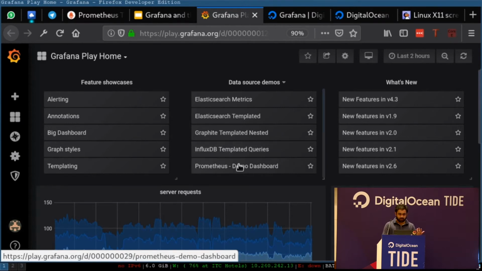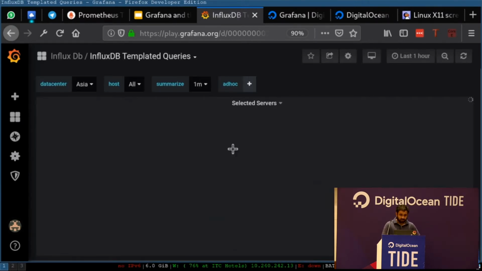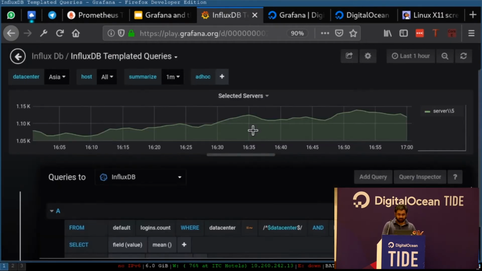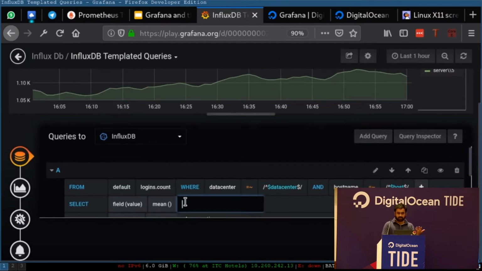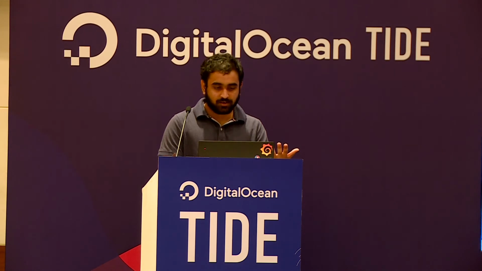You can actually go to Elastic, I don't know, InfluxDB, and you can edit some InfluxDB queries. Again, it's clicking here instead of autocomplete.